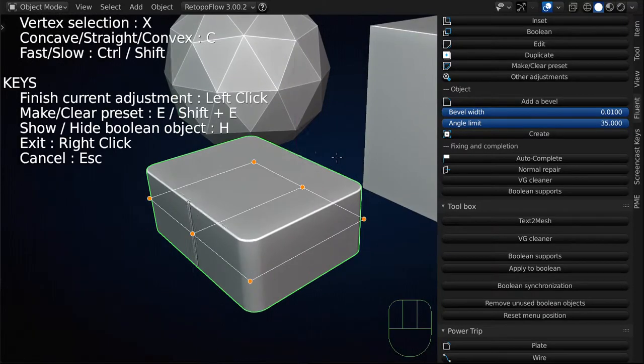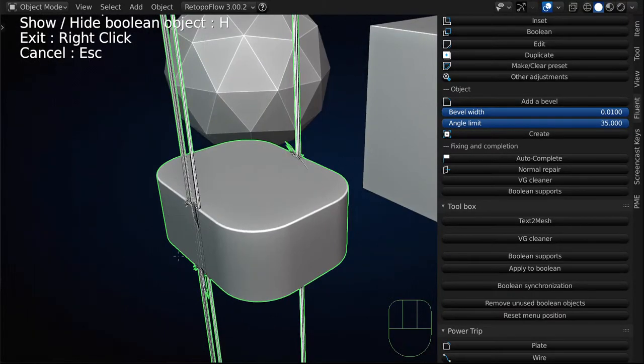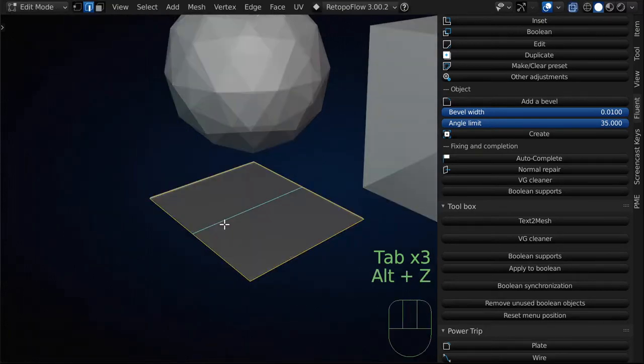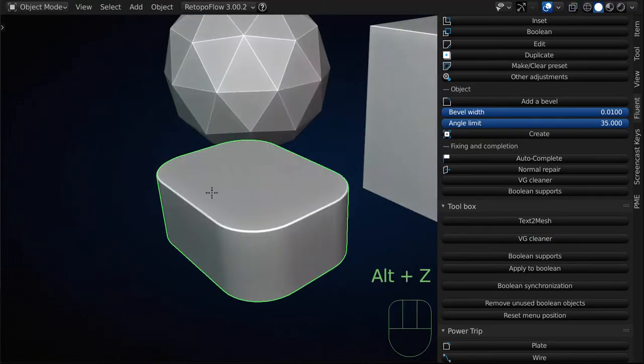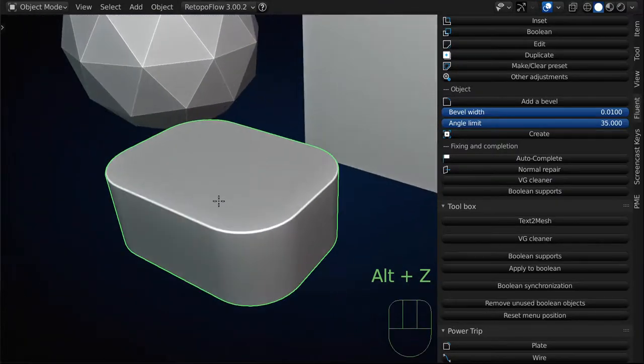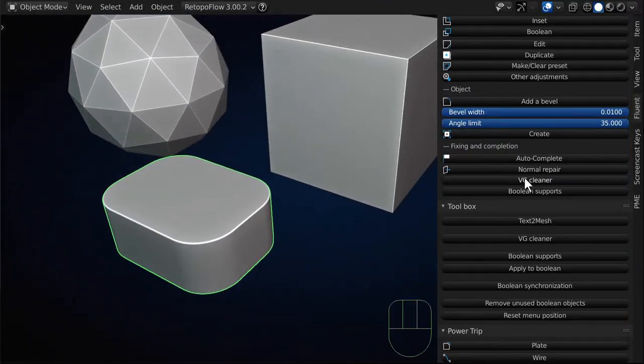So let's add that first bevel again. Okay, so we have a first bevel and it's terrible. So the VG Cleaner is meant to clean that up, and all you have to do is go in edit mode. We're going to right click, go in edit mode. Make sure you select those vertices, and then you can click on the VG Cleaner. And look at that, it's beautiful. It's all cleaned up. And this is just to show what the VG Cleaner is doing.